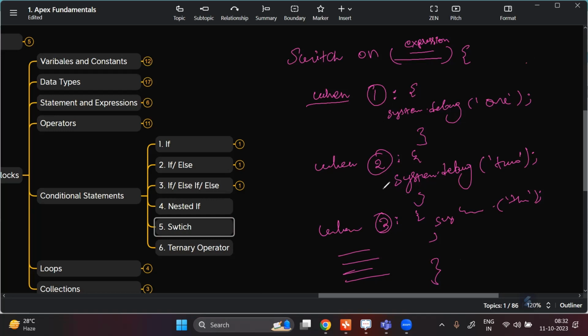Okay, so what I've just told you, right? If no case is satisfied, so the output that is coming out of this expression is not matching any of the values that you have given with these when statements, then what can you do, right? If you want to execute some other thing, then you can just simply write one more when, and you can have something called else added to it.